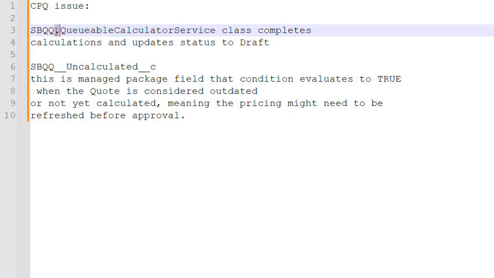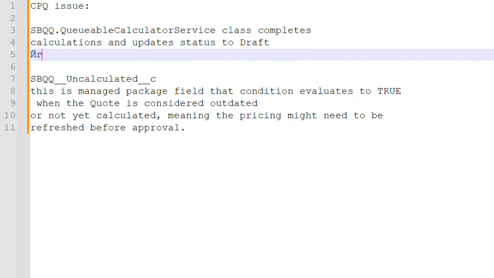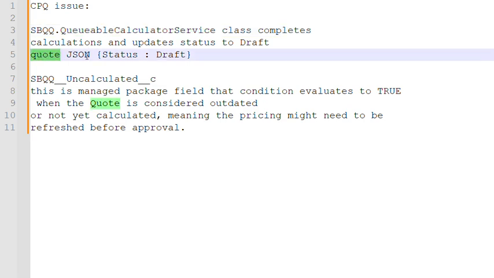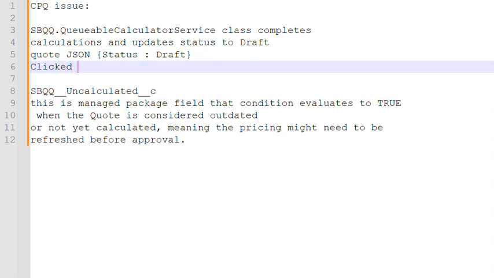In case it is done asynchronously, like we have here, the SBQ package grabs the current state of the quote in the format of JSON. It records what the quote status and all other values were when it was submitted for updates. Originally, when we're doing updates on the quote, the quote is still sitting in the Draft status. So in our case, when the service was working, it grabbed our quote JSON, and the status there was Draft.